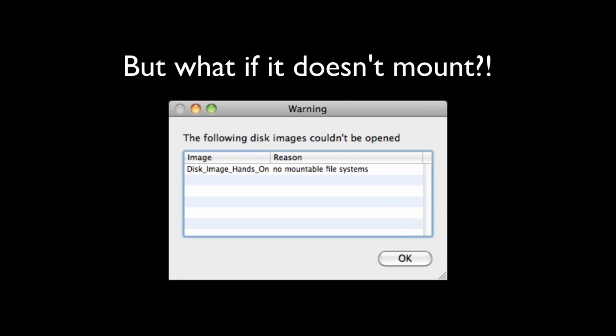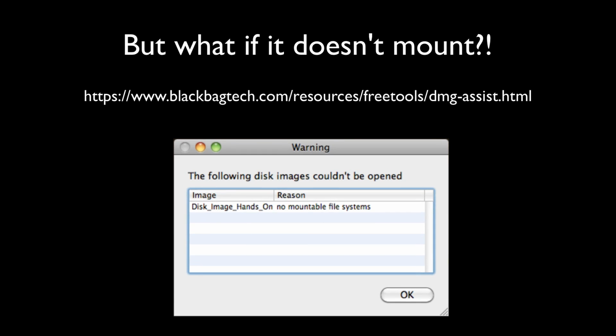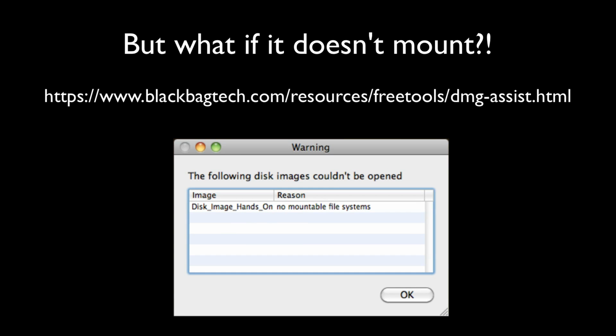However, what happens when a forensic examiner attempts to mount an Apple DMG disk image and sees an error message, such as no mountable file system displayed? BlackBag developed a free software tool called DMG Assist, which is used to mount DMG images that will not mount when double-clicked. Please visit the site below to download our free tool.